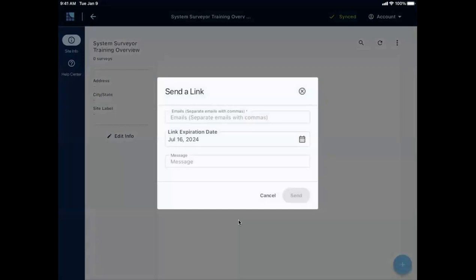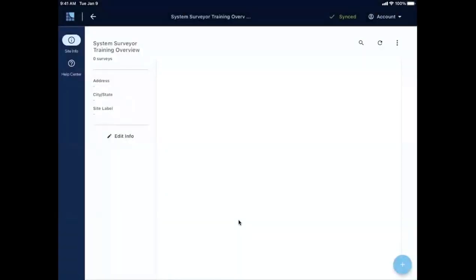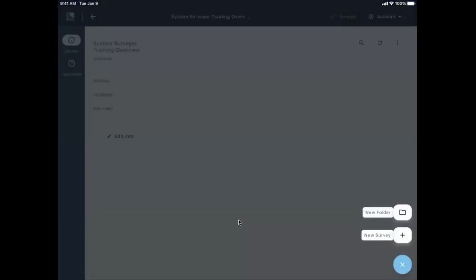All you need to do is put in their email address, set an expiration date, put in a little message if you like, and they'll receive an email with a secure link and a passcode that will allow them to access this particular site in a read-only fashion. So they'll be able to see all these surveys, everything on that site, but it will only be in a read-only fashion.